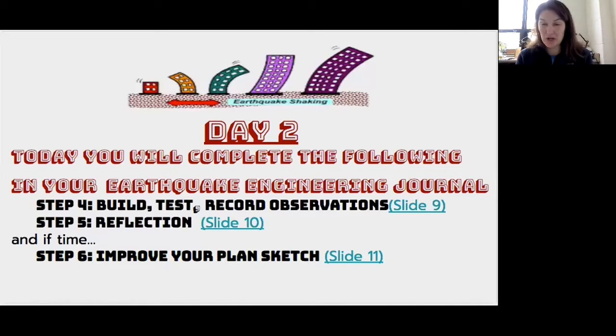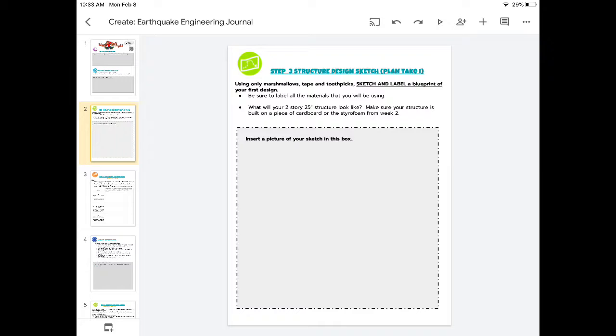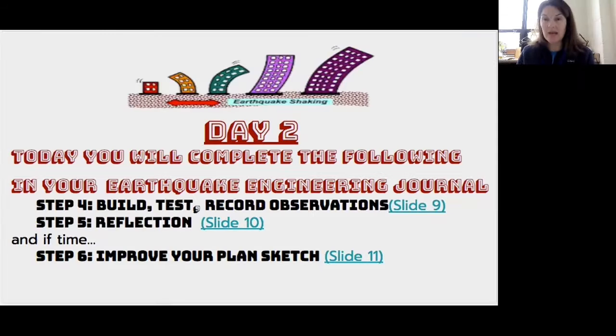So in day 2, you should have created a sketch of your design in your paper journal. You should have taken a picture of that sketch from your paper journal and imported that image into your digital Earthquake Engineering journal. Then you should have built your first design with toothpicks and marshmallows and tape. You should have tested your design 3 times.